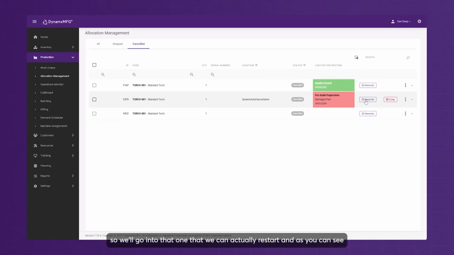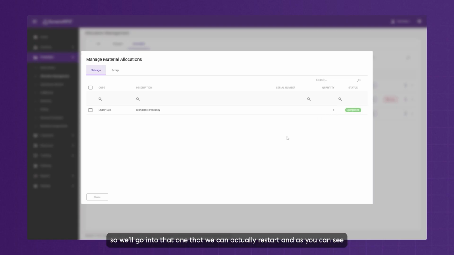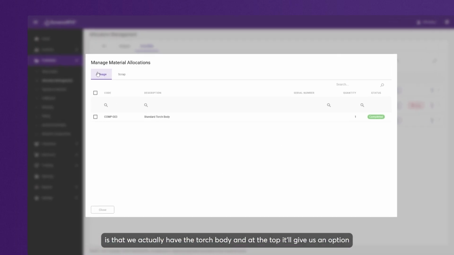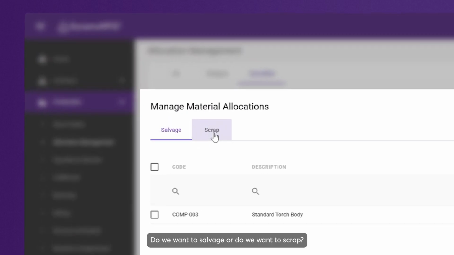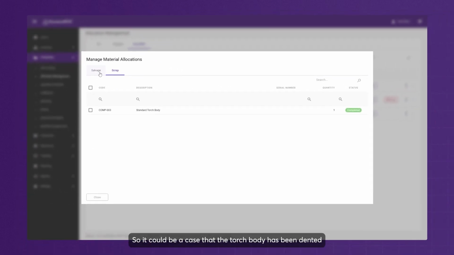So we'll go into that one that we've actually restarted. And as you can see, we actually have the torch body, and at the top it'll give us an option: do we want to salvage or do we want to scrap? It could be a case that the torch body has been dented to a point that it's damaged beyond repair, so we can actually scrap that.